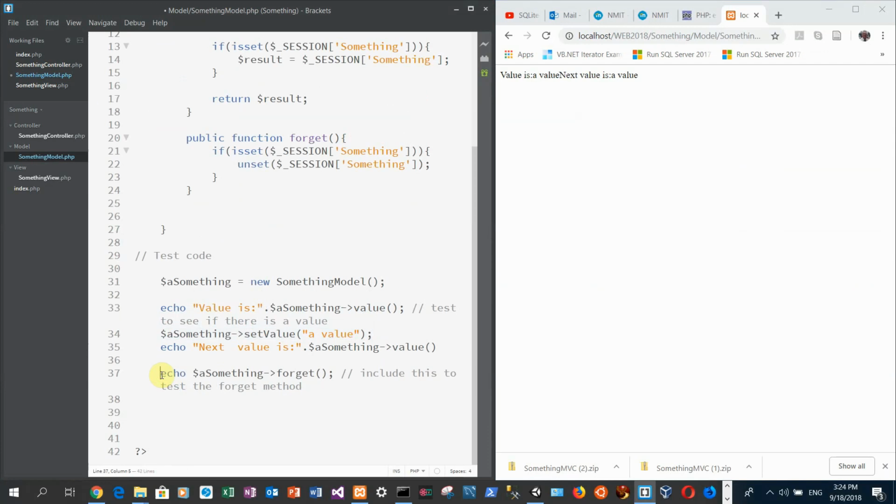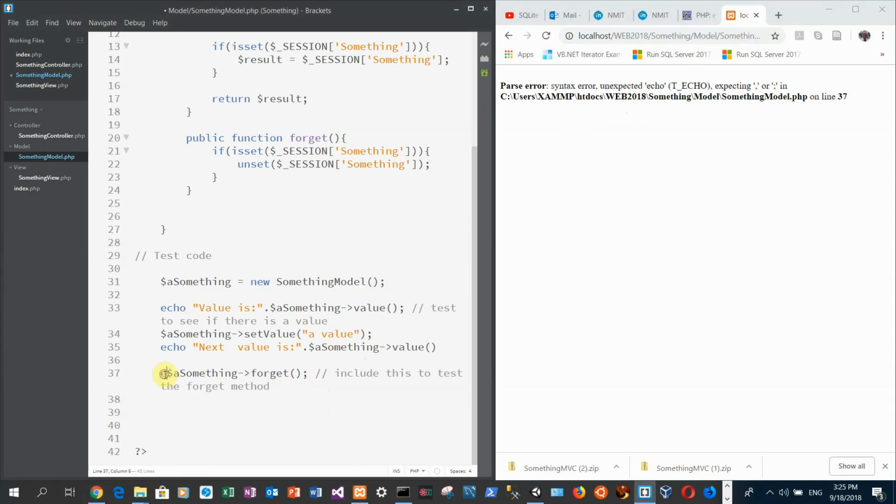So I'm going to include forget, and I just run that now. And I should start off with a value. We'll see what happens. Let's see. Have I not saved that? Save. Okay. Now, oops, I've typed something wrong. Number 37. Oh, we don't need the word echo. Just something get. Right, now we run that again.